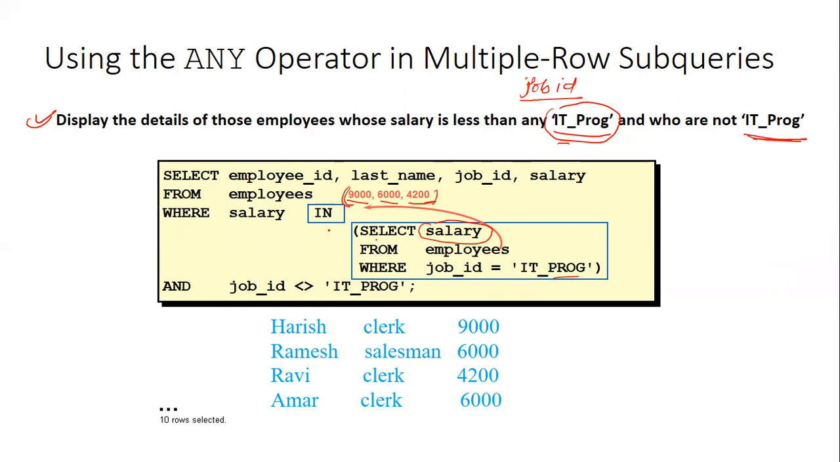Now if you use in here, it means salary is equal to any of these salaries. But the question says less than, so here less than should be followed by any. This should be less than any. So it should be less than any.